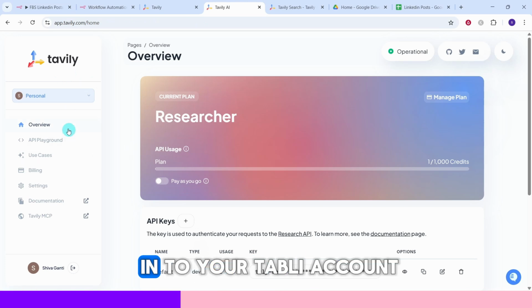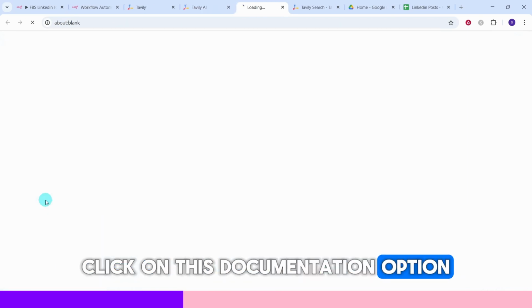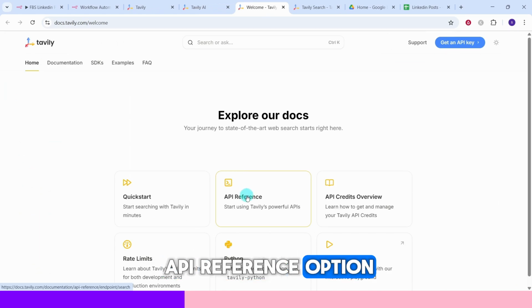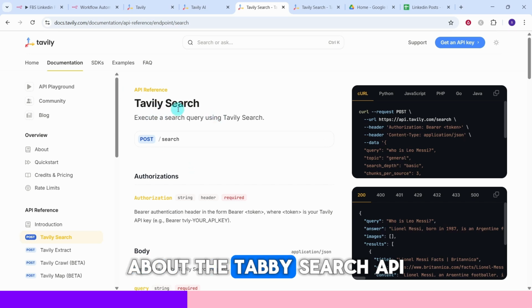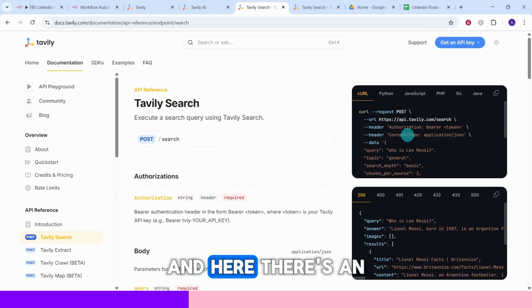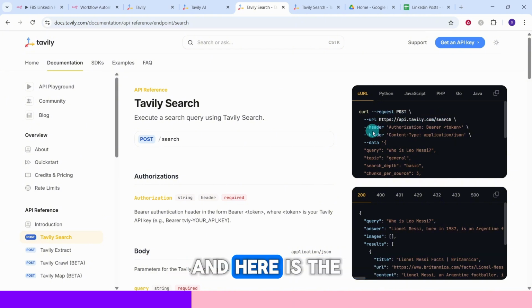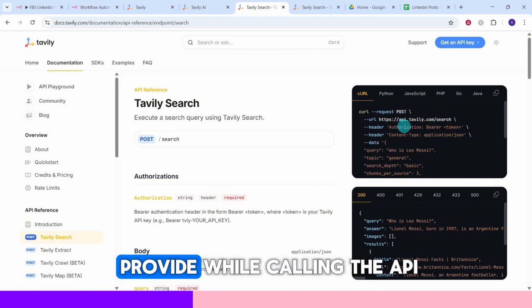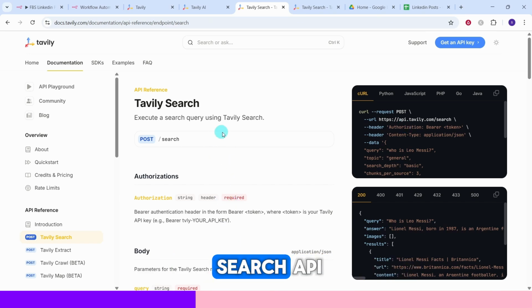While you are logged in to your Tavily account, click on this documentation option, then click on this API reference option. Here you have the complete documentation about the Tavily search API, and here there is an example usage with curl. Here is the URL endpoint and here is the header information that we need to provide while calling the API. Here you can find full details of the search API.